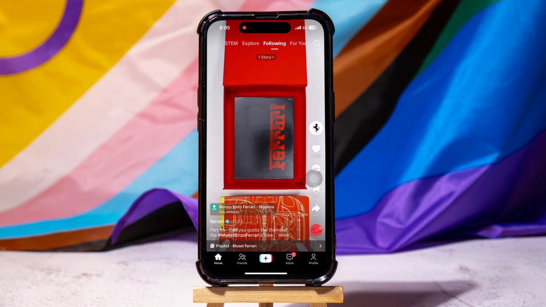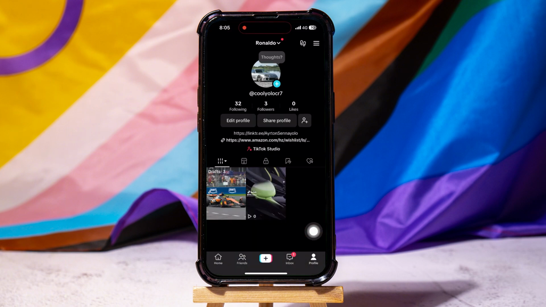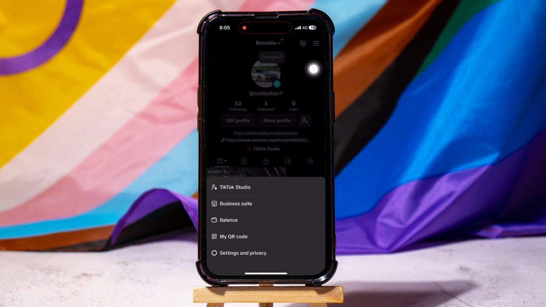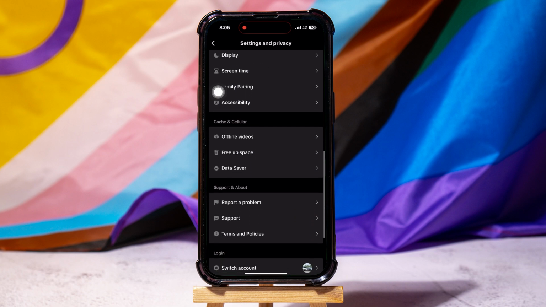On this page, go to the bottom right corner and tap on Profile. Here, you can edit and view your profile information. Now go to the top right corner and tap on the menu. Then, go to Settings and Privacy. Here, scroll down to Support and About section and tap on Report a Problem.